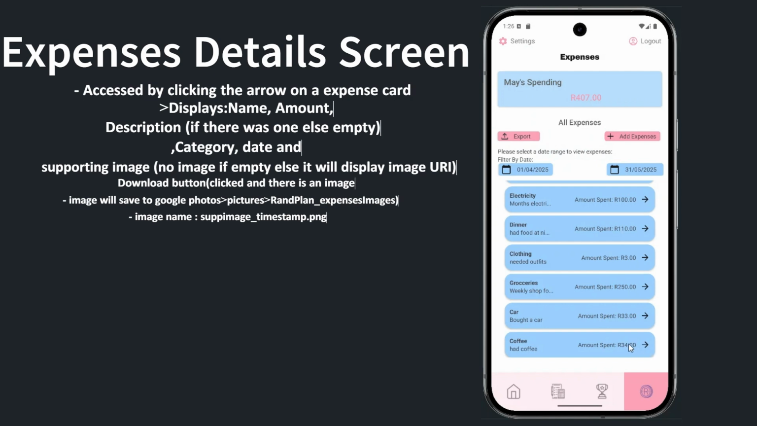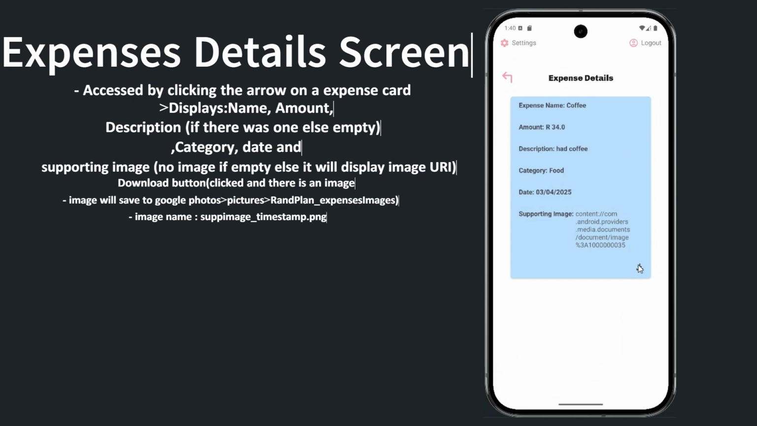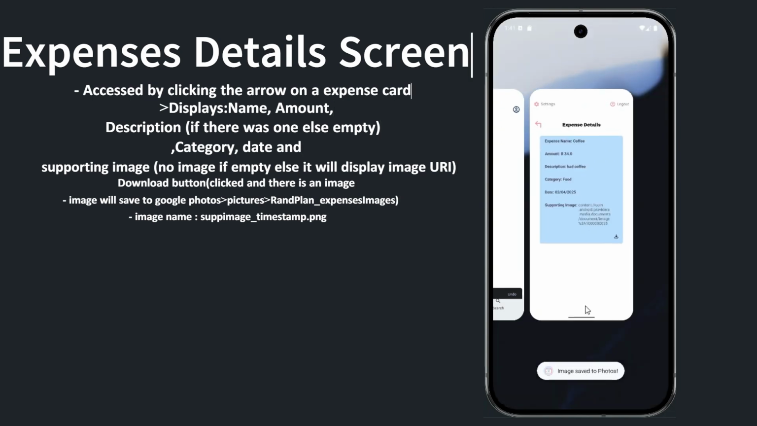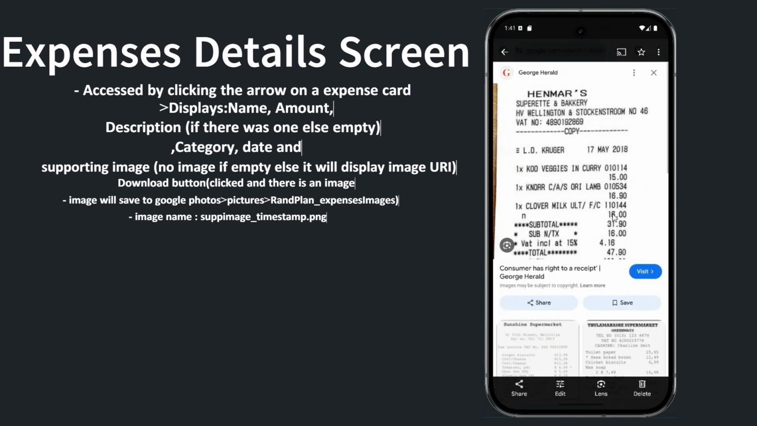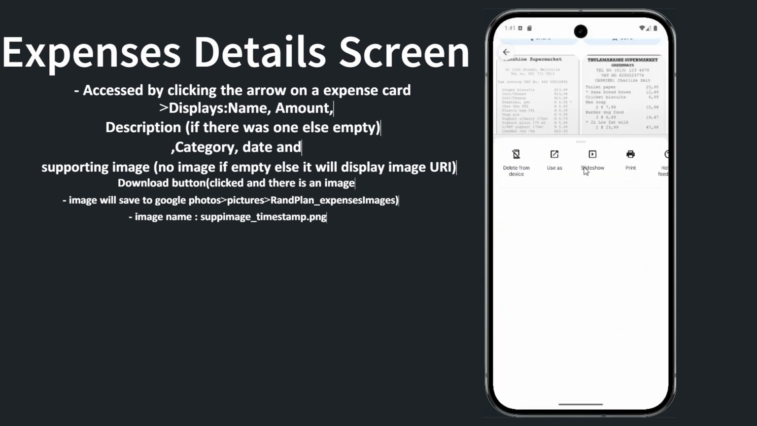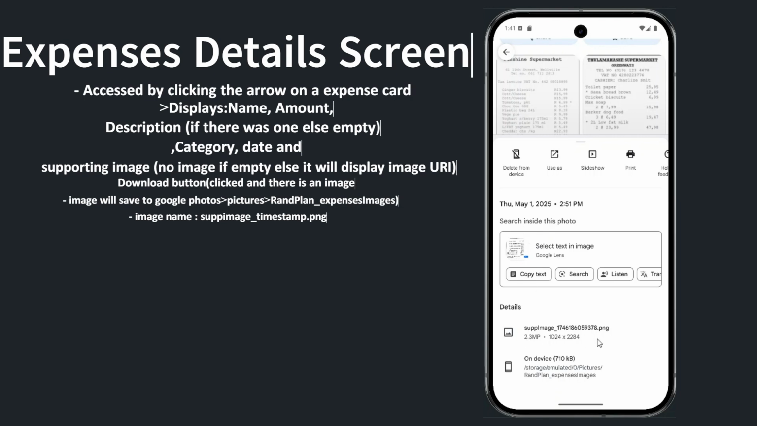There will also be a download button next to the supporting image file's name. Tapping the download button will save the image for that expense to the user's Google Photos in the Pictures folder within a brand new folder called RandPlan Expenses Image. This image will then be named with the following format: sup_image with the timestamp that image was saved, .png.